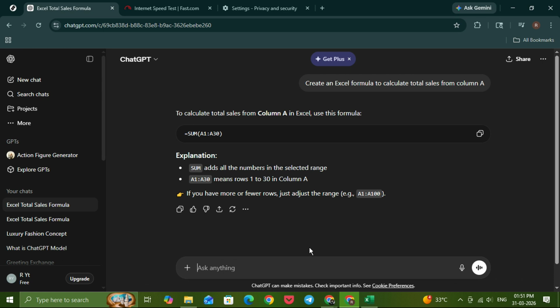So, if you're using ChatGPT for Excel, start with a clear prompt, check the output, test it in your worksheet, and keep improving it with follow-up questions. This method works for beginners and experienced users alike, and it can help you solve spreadsheet problems much more efficiently.